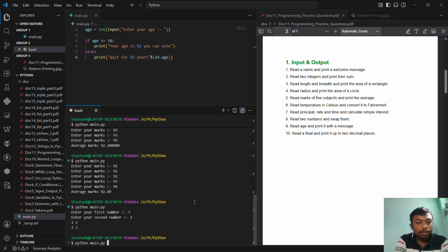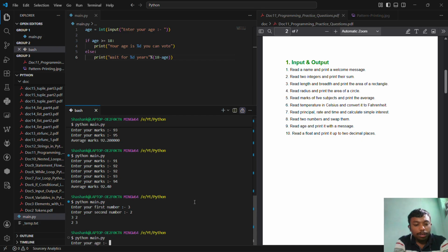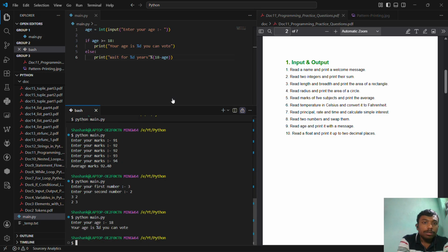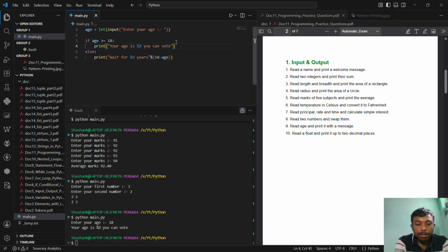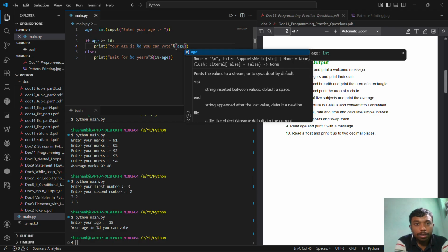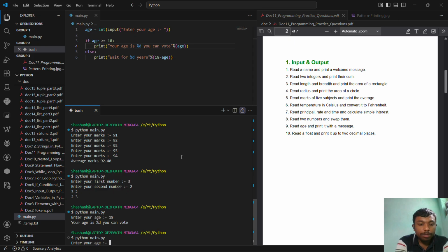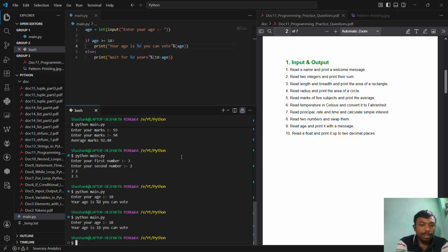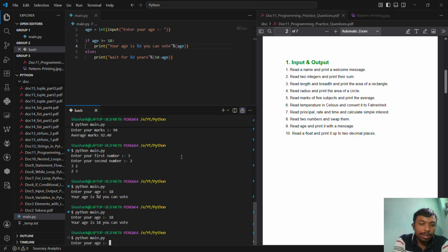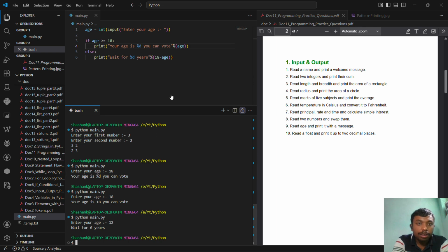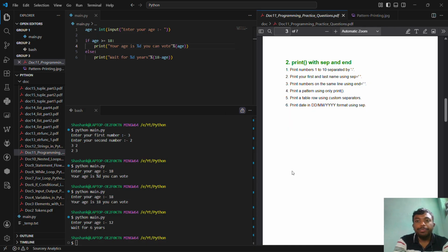So after this, we will enter age. Let's say if age is 18. Oh, just forgot this. Let's say your age is 18. Your age is 18. You can vote. And let's say your age is not 18, less than 18. Let's say 12. Wait for 6 years. So this is all about input and output.